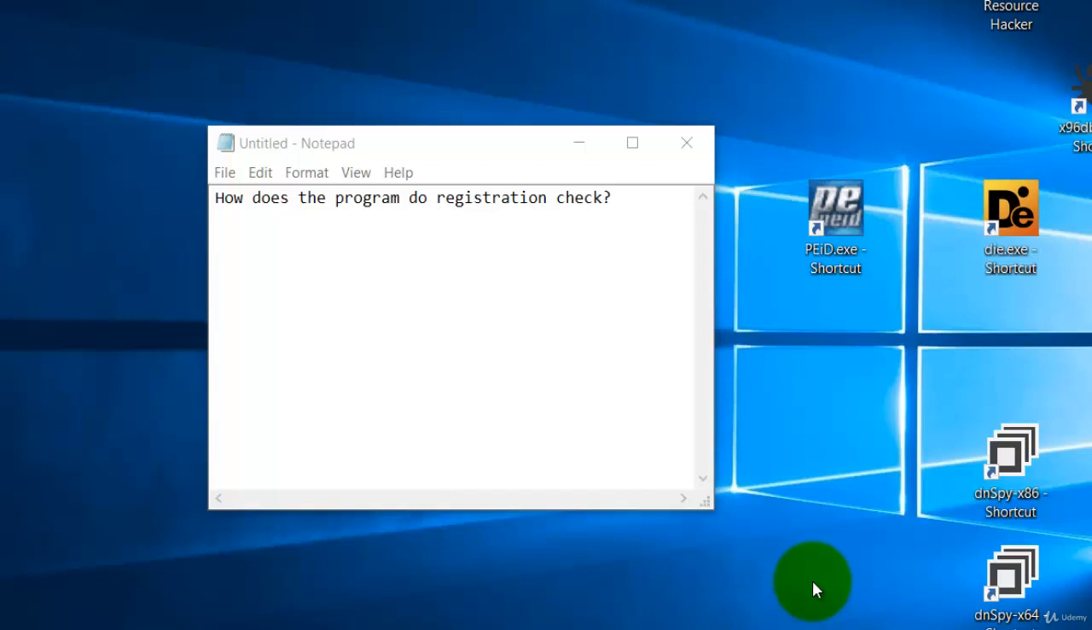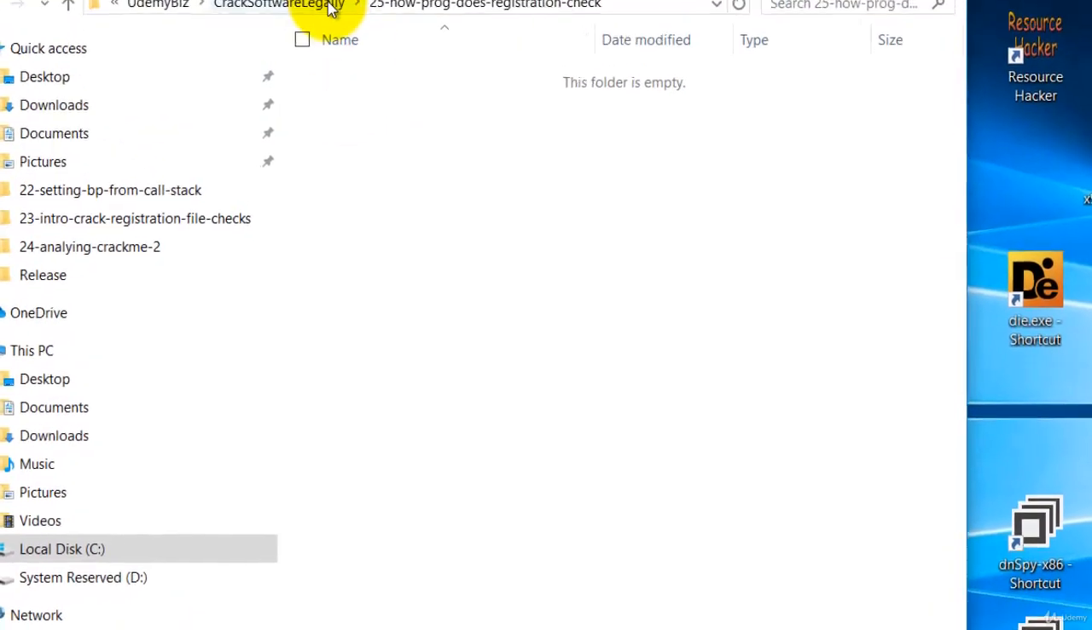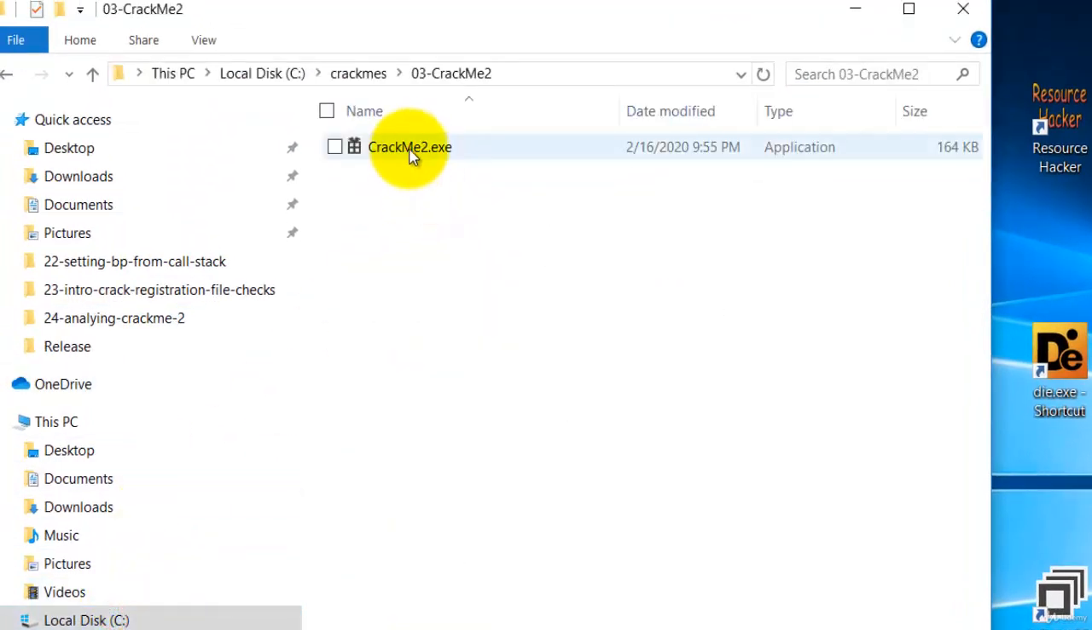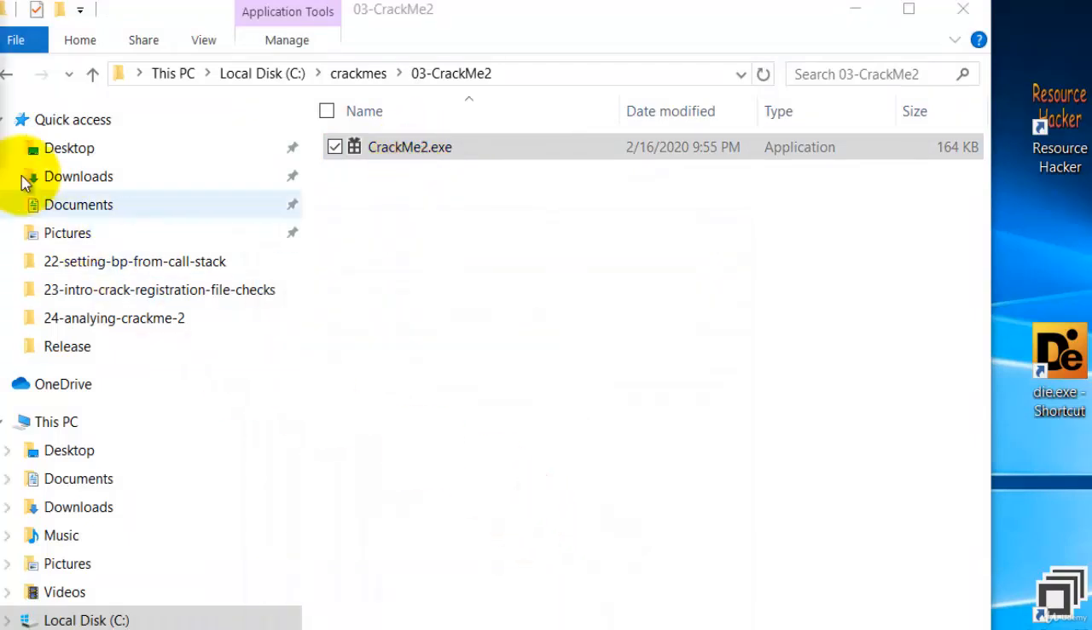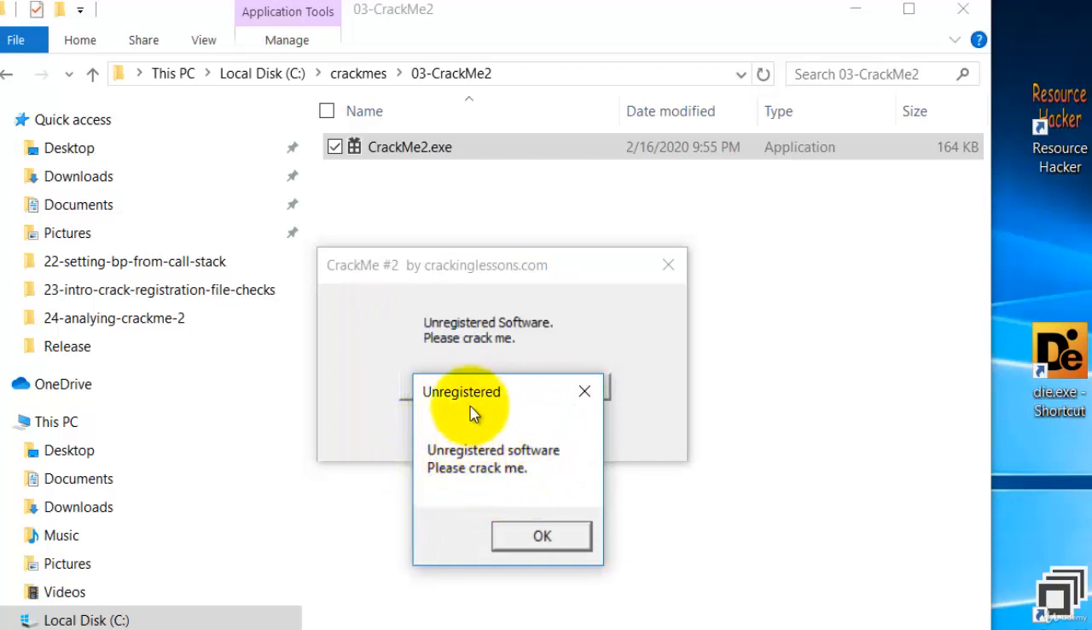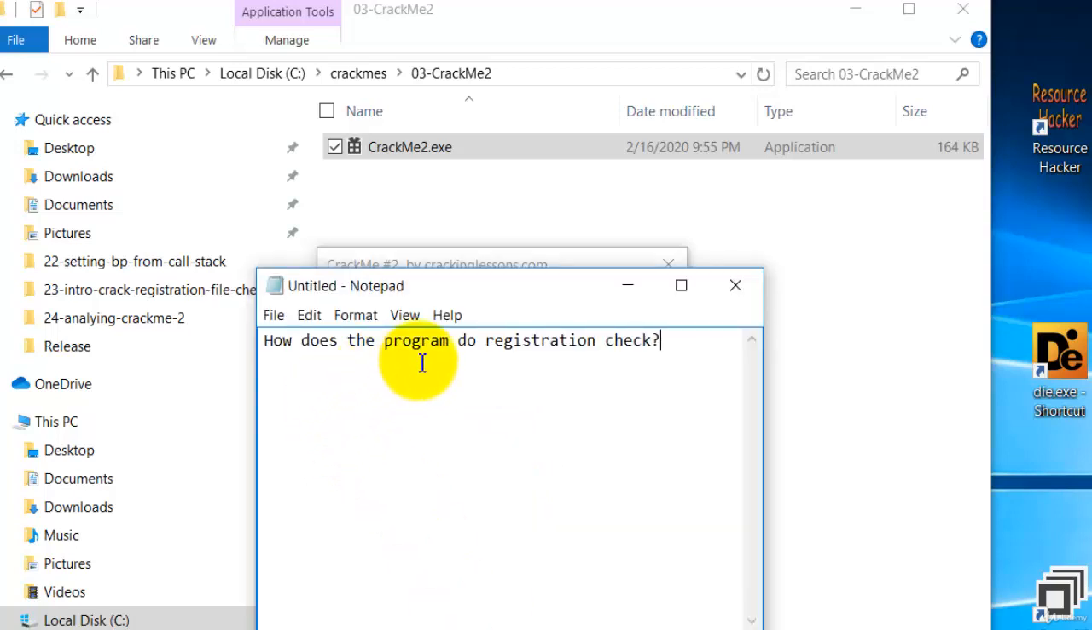Welcome back. Today's topic is how does the program do registration check? Let's run the program again and see what happens. When the program starts up, it already knows that it is unregistered. If we click the About button, it also knows that it is unregistered. So the question now becomes, how does the program know that it is unregistered?